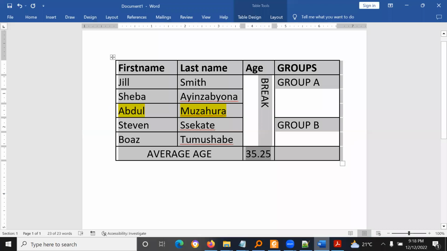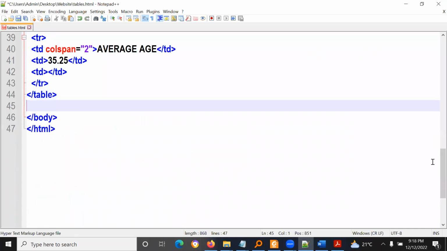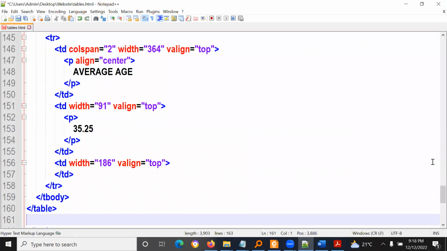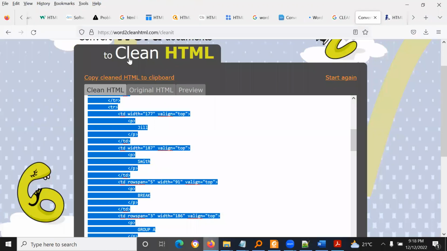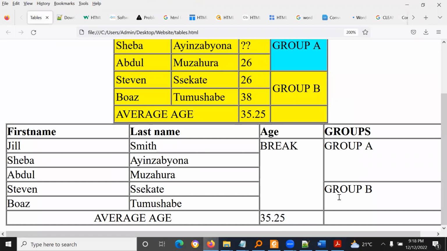Okay, so I'll get that. If I go to my HTML here, I can paste it. Okay. Let me try to see that now. That is what I wanted to show you. So you can see it has tried to create what I had on the other side from Microsoft Word.